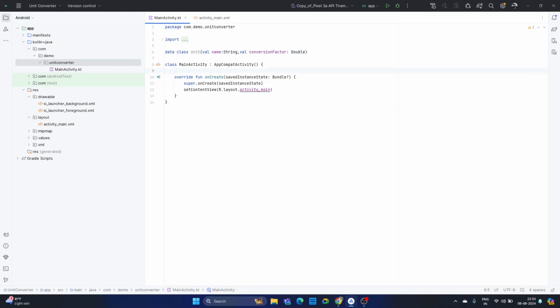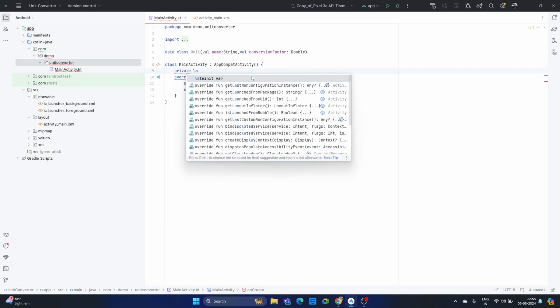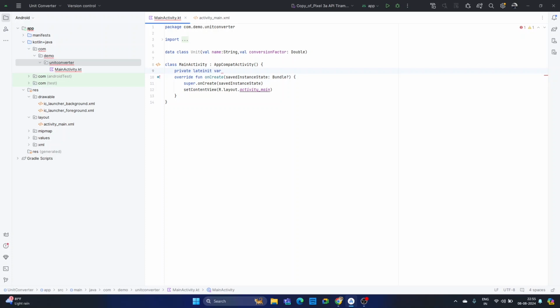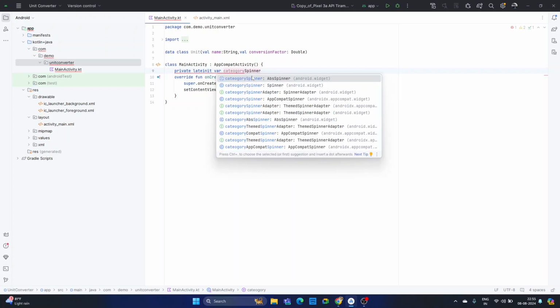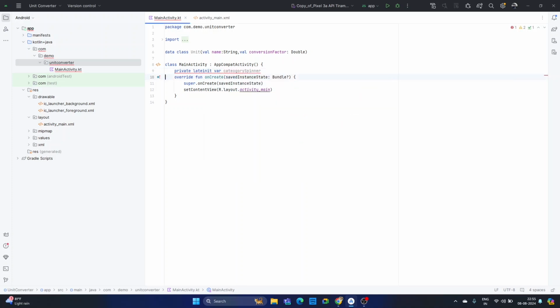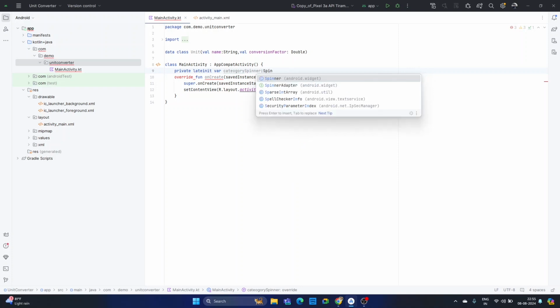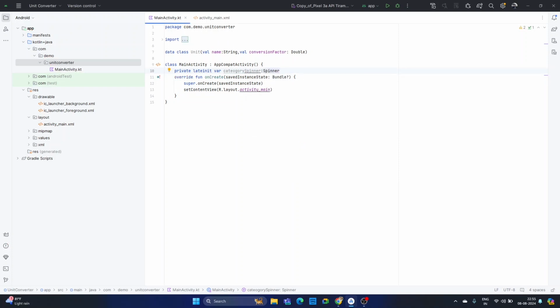First of all, we have to create some variables here. We are going to create a private lateinit var categorySpinner, and the type of value is Spinner. For this we need three spinners, so we can copy and paste this code three times.